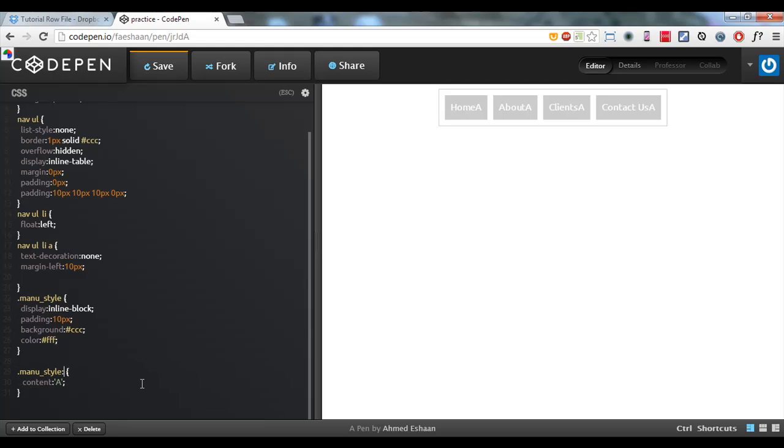Now, at first I'm going to work with the before element. The A will be added before the home or about link. You can see that A has been added before the menu item. Now I'm going to style it. For the background color, the background is going to be black.